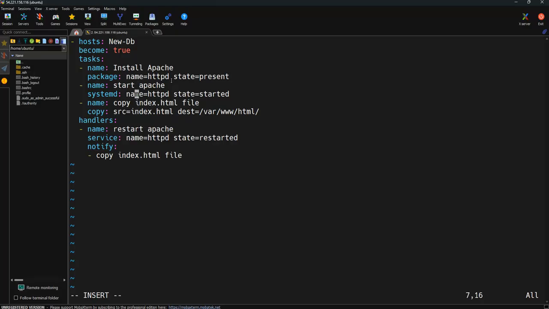I'm going to start Apache. I'm going to copy the index file, and then push it into the host machine, which is new DB, right? So I'm going to escape, and then I will write and quit.